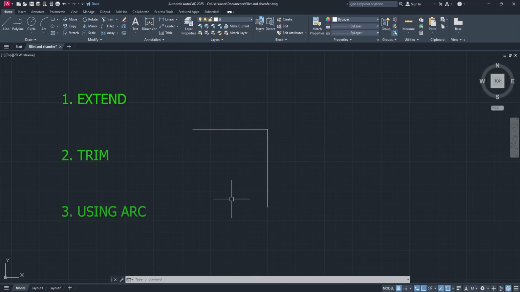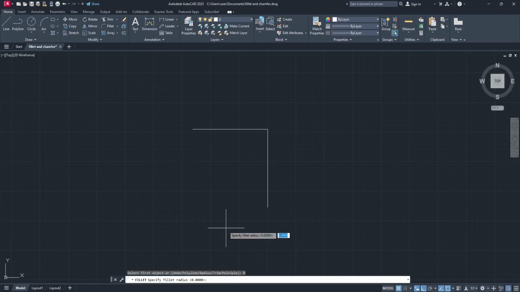The third case is to create an arc, and that happens when the radius is greater than 0. Select fillet. Select radius. Give a number greater than 0. I will go with 10 and then press enter. Select this line and this line, and I will get a nice curve at the intersection.